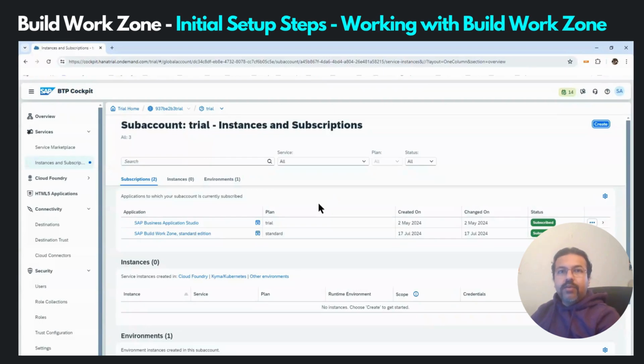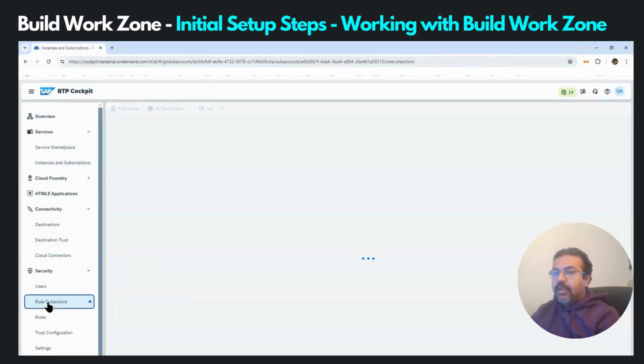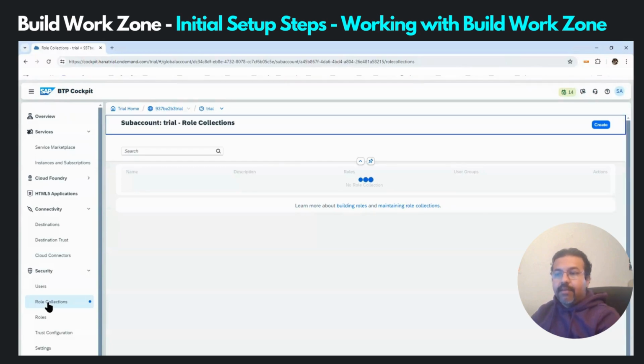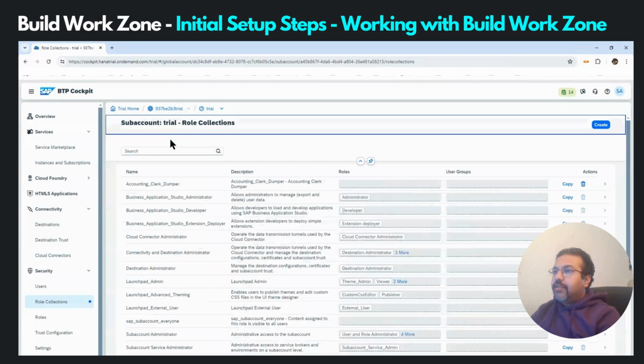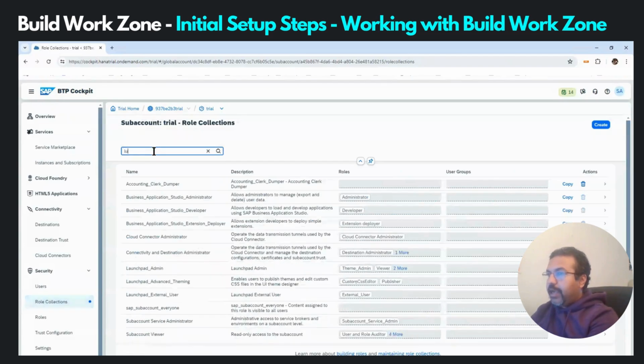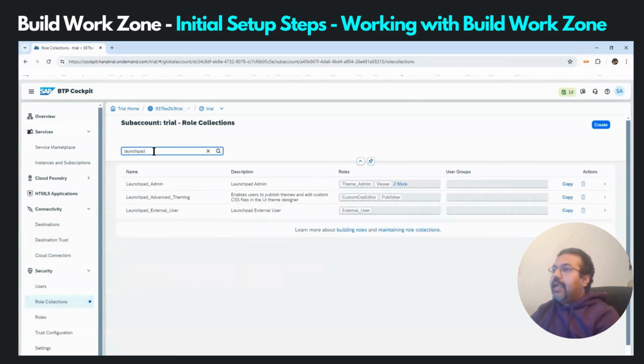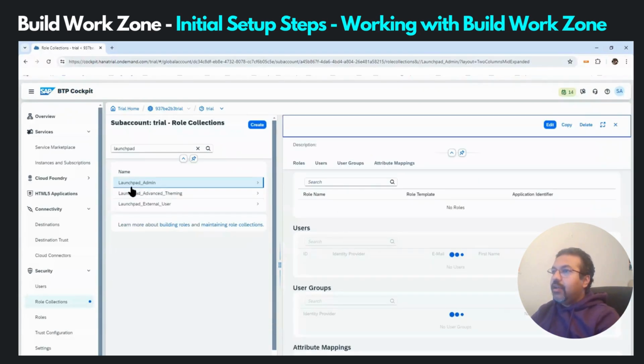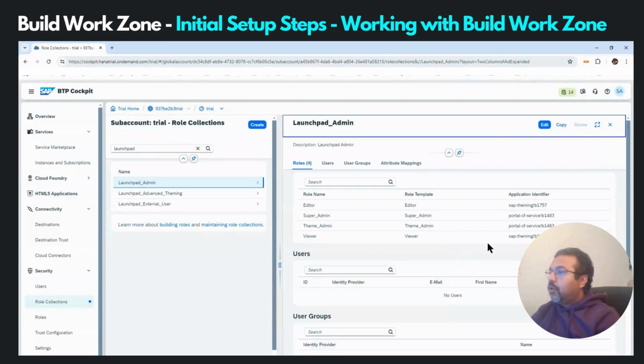The next important thing to think about is assigning a developer the relevant role that he needs so that he can go ahead and work with the Build Work Zone. So for that, let's go to the role collections. The roles are going to be assigned at a sub account level. So under role collections, let's search for Launchpad. And under that, you see there are three important things: Launchpad Admin, Launchpad Advanced Theming, and Launchpad External User. For now, make sure that all these three role collections are assigned to your user.